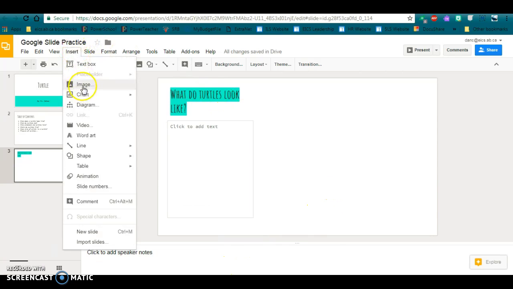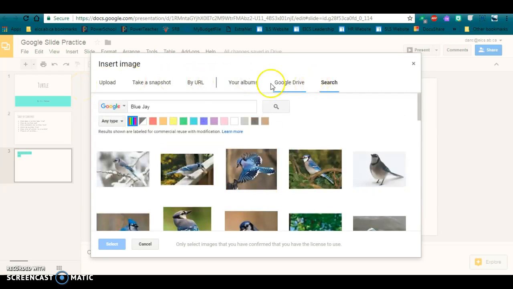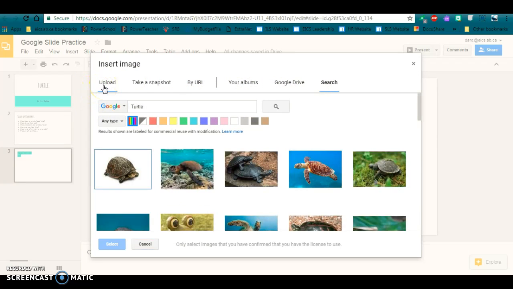We go insert, image, and now I might have some maybe some pictures that I can upload of turtles, or take a snapshot of a turtle if I had one that I could use the webcam for. But I can also search albums on my Google Drive. I can also search, and that's what we're going to do today, and that's what I'm doing here.